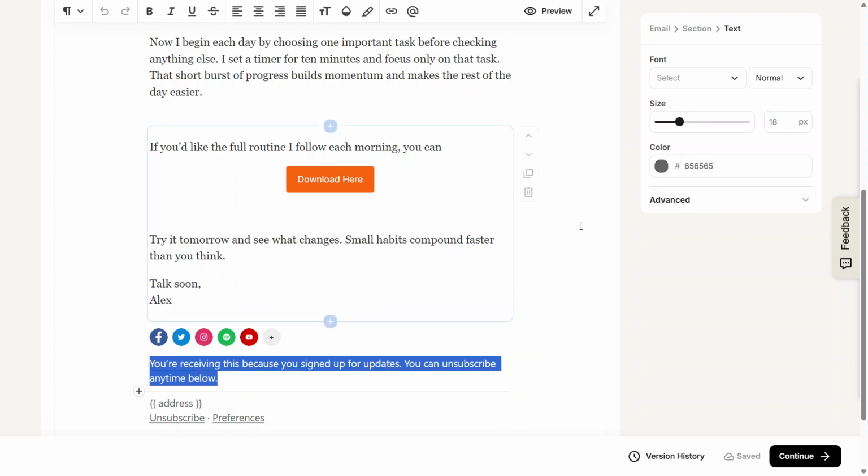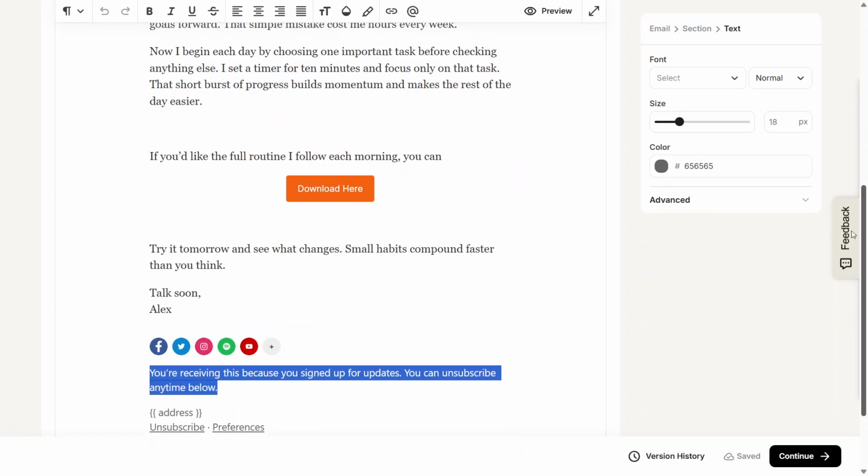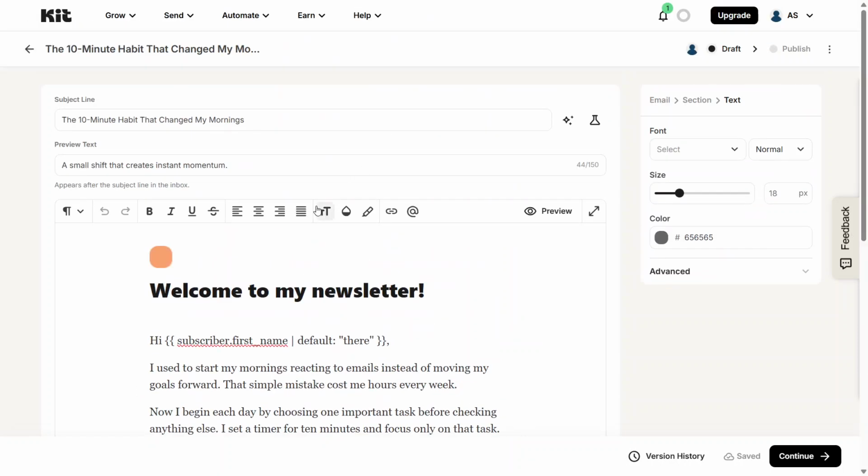If you need to edit any text, click directly on the text area and use the formatting toolbar that appears at the top. If you want to adjust a block, like an image or button, click on that block, and the editing options for it will show up in the right sidebar. Once everything looks good, click Publish on the top right.